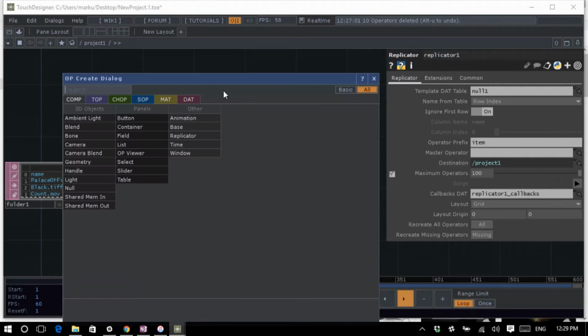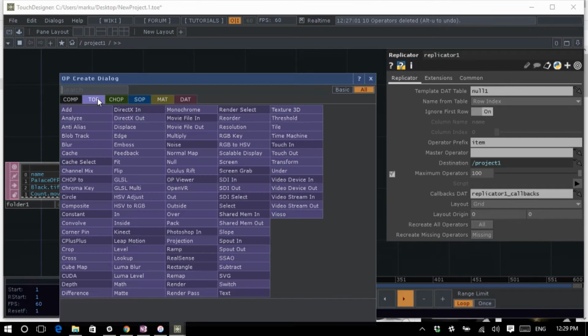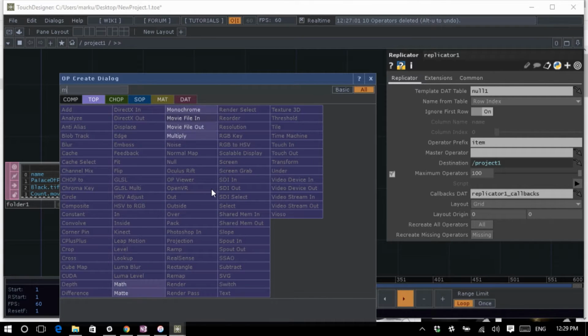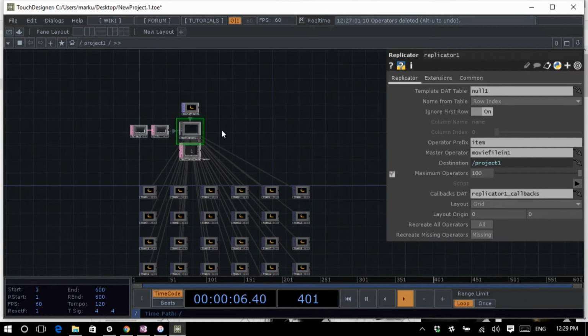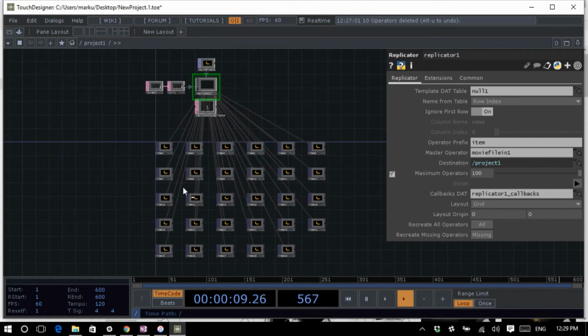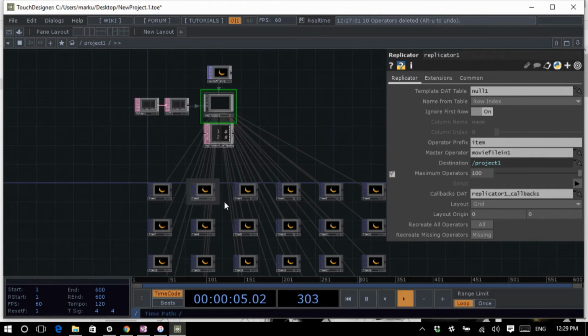For the master operator, we'll create a movie file in and drag the movie file in onto the master operator. So what this does is it creates, for every row in what comes from the folder DAT, a copy of the master. Now for every file in the list, the replicator creates a movieFileIn node.